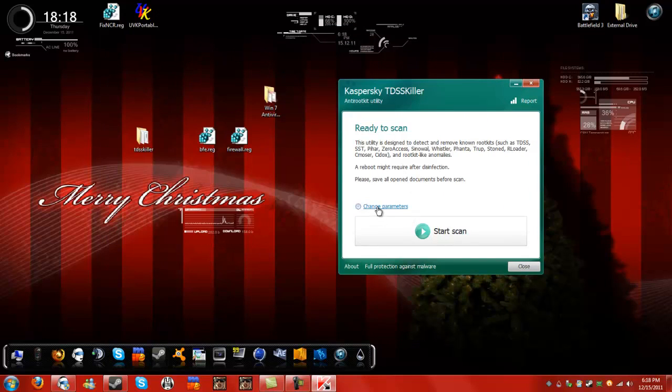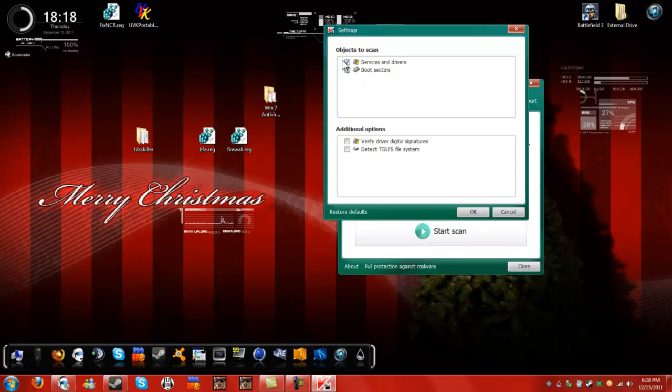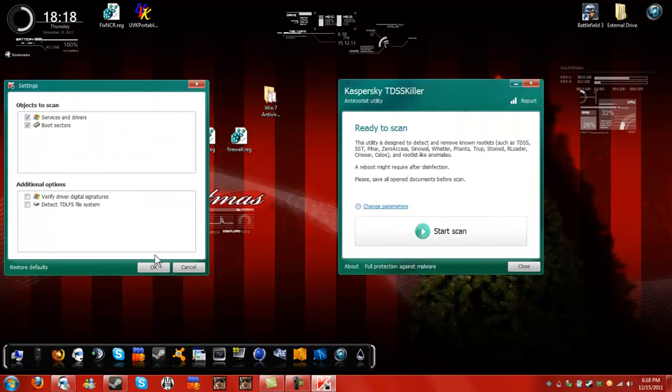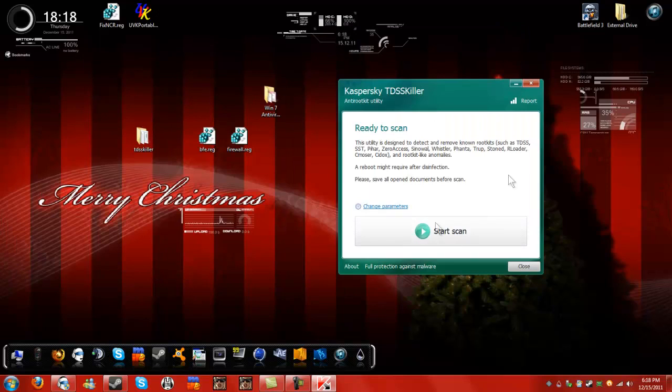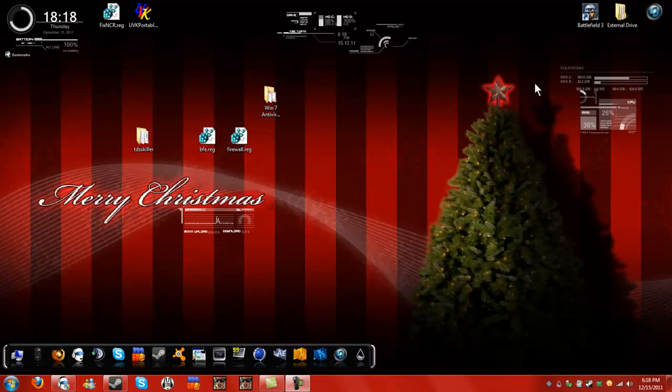Alright, so now change parameters. You're going to make sure these two are here. Alright. And then you're going to hit start scan. It's going to produce a log after. Also, if it finds anything, it'll give you a nice box saying, you know, this is what was found. Do you want to cure it, which is delete it, or skip the file? And, of course, you're supposed to cure the file. So, I'm going to put that up there.